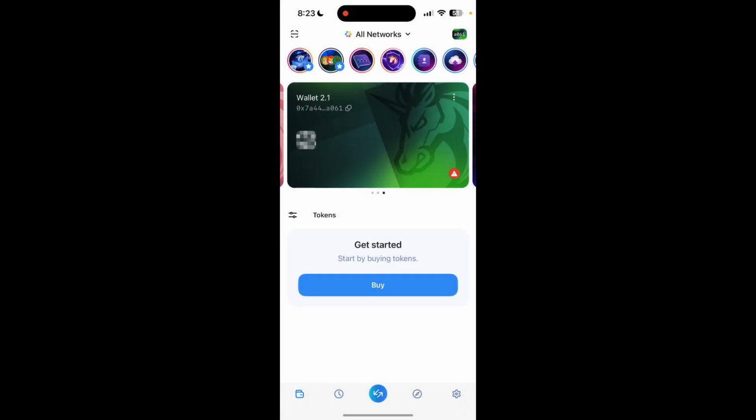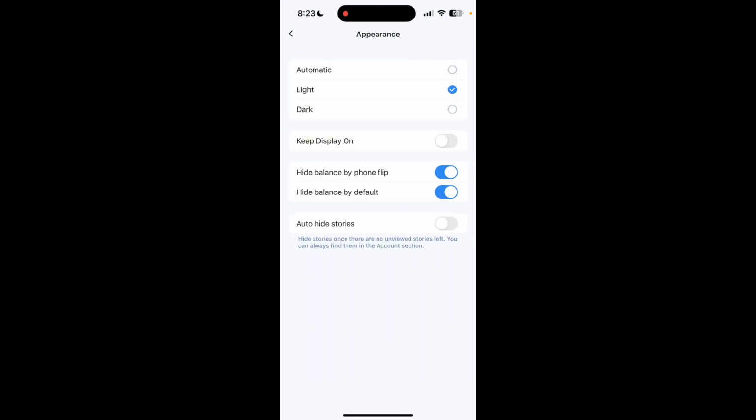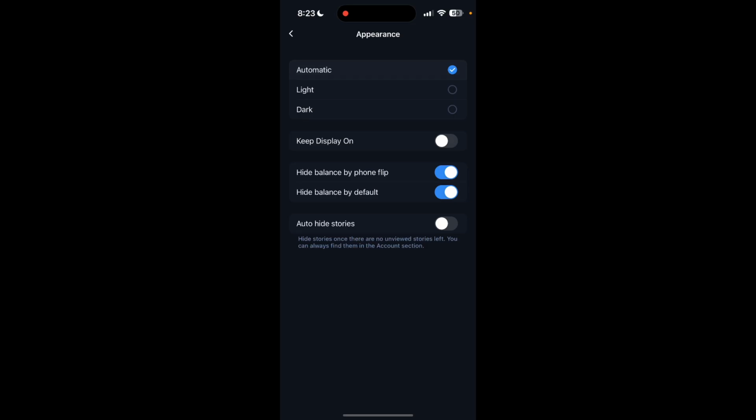After that, at the bottom right corner of the screen, you can see the Settings icon. Click on it. Then, you will see the Appearances tab. Click on the tab and you can see Automatic, Light and Dark. If you click on Automatic mode, it will match the preference of your phone.